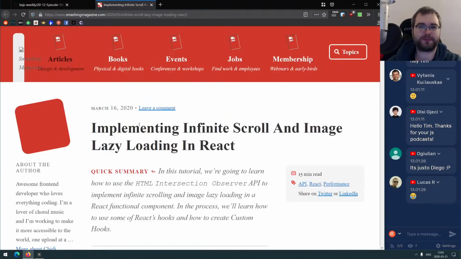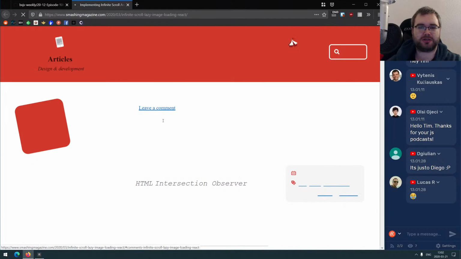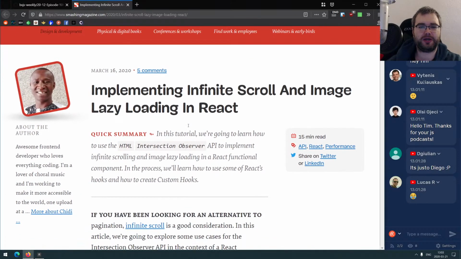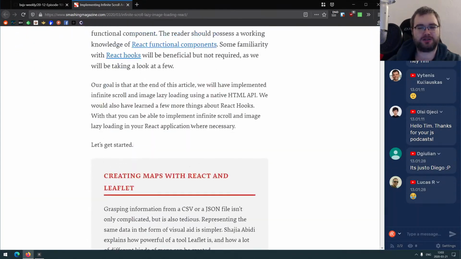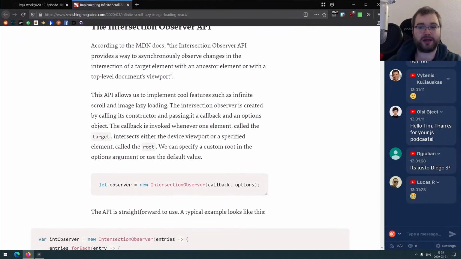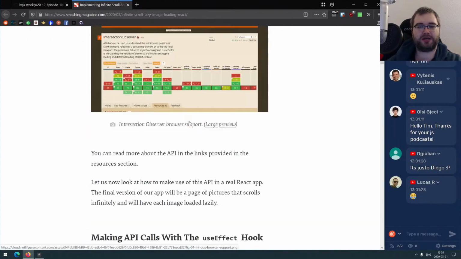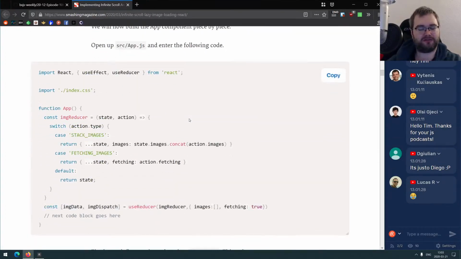Right, the last article we got here in the Getting Started section, and let me just allow that real quick, is implementing infinite scroll and image lazy loading in React. So it's a pretty basic tutorial on doing infinite scroll and lazy loading using intersection observer in React.js environments with basic hooks and stuff like this.